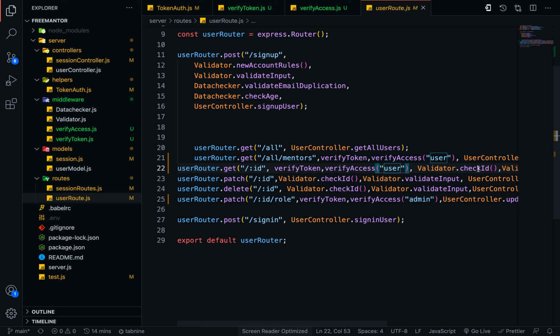Ariko nanone iyo udashaka ko API yawe iba protected, durugero ni public API, ni API izaba accessible n'umuntu utakoze login, icyo gihe nta gushyiraho verify token.